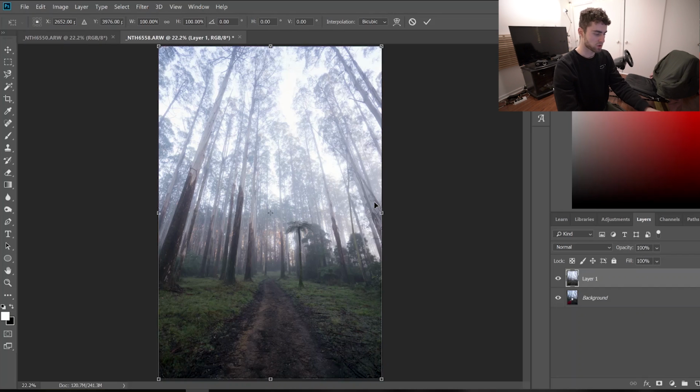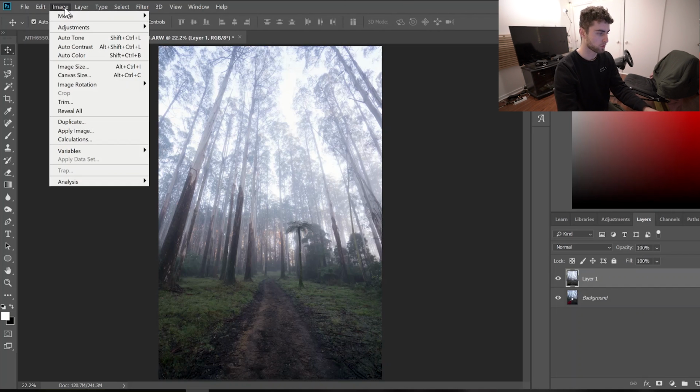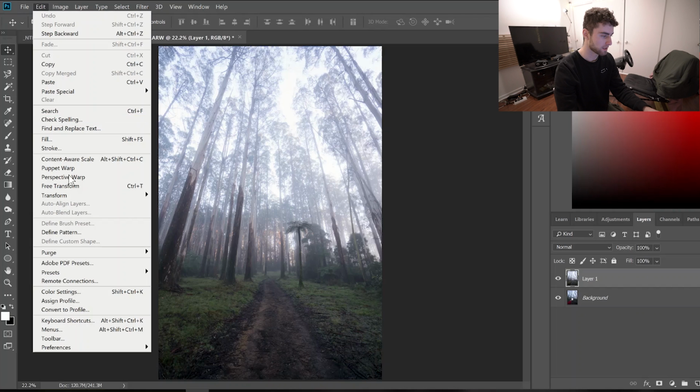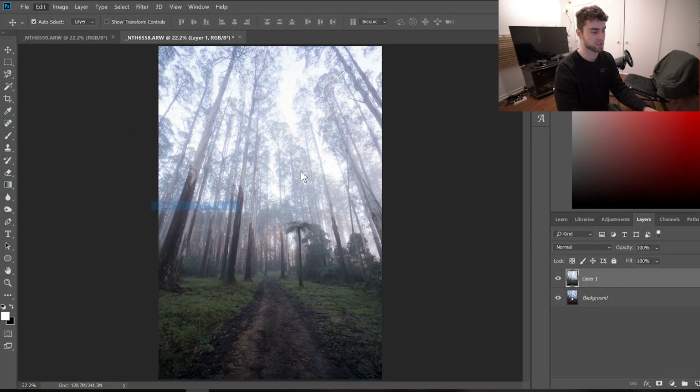I'm going to downsize it, so I just press Control T for transform, or if that's way too complicated for you, you can just come down into, oh wait, how do I even do this? Edit, transform, scale. See, I knew that. Easy. And then we're going to scale the image down.